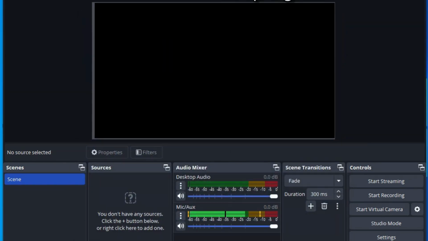Now you can see OBS is open and it has 6 sections. This section is the canvas. This is for the scenes, this is for the sources, this is for the audio mixer, this is for the scene transitions, and this section is for the controls.